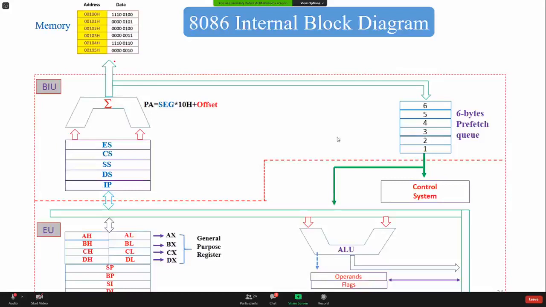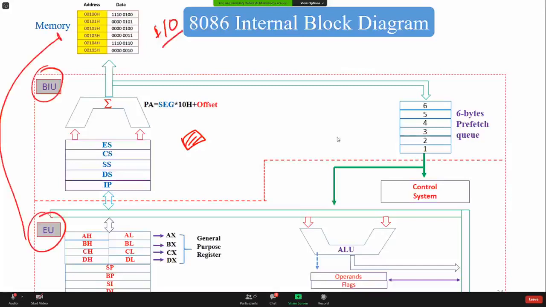So all the outside tasks are done by this BIU, like connecting with the input output and memory. Those are done by the BIU, but the EU is not connected to any one of these, memory or input output. Is it okay? Sir, for the next instructions, the IP, yes.